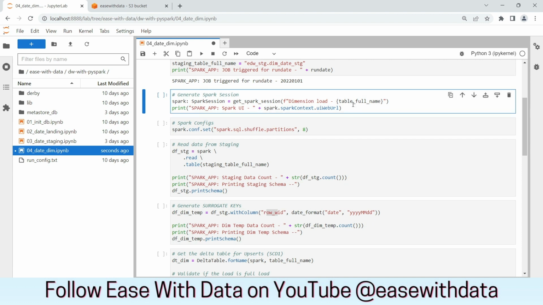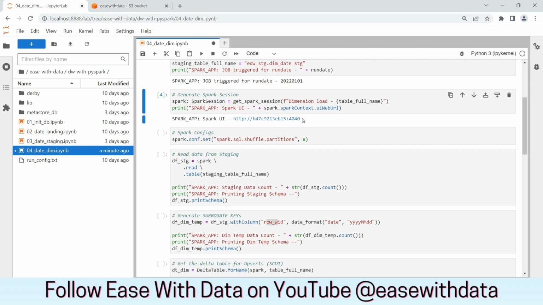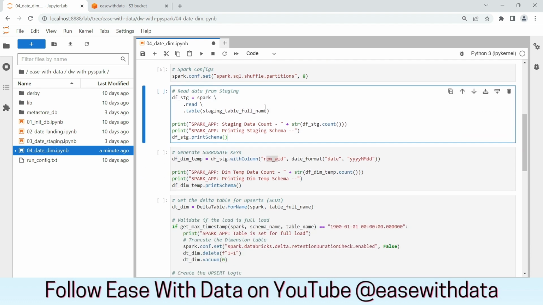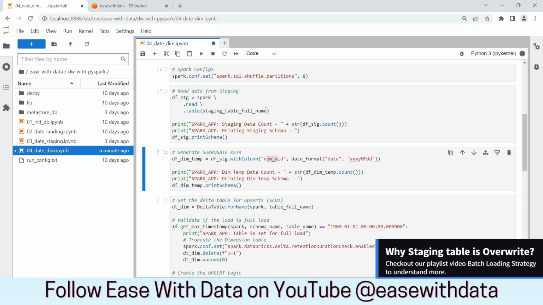Next, we'll generate the Spark session. Our Spark session is generated successfully. Let's set the required configs now. Now let's read the staging data. Since the staging table is loaded in overwrite mode, we don't need to set any filter. We'll be reading all the data from the staging table.